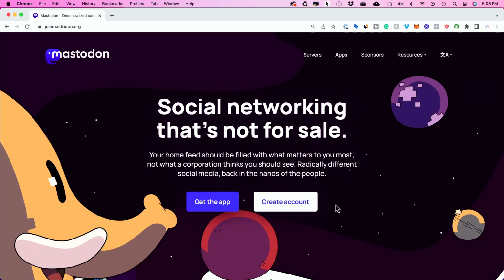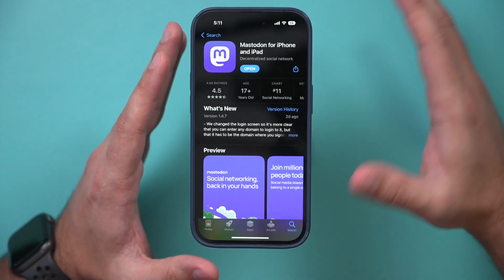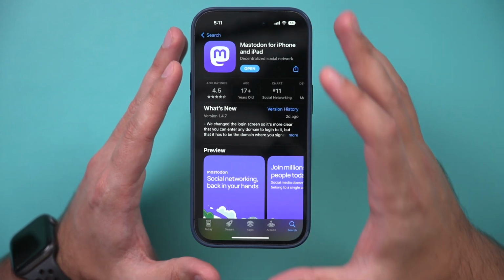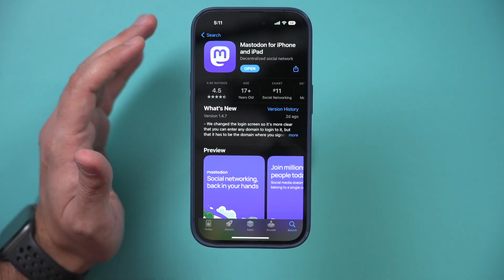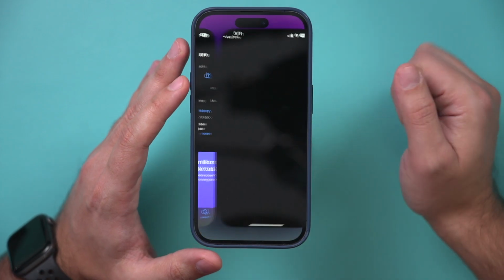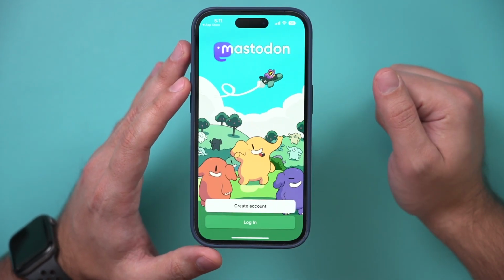And there's a couple of ways to use this platform. One is you could just use the website to sign up, but I'll show you the app here. They have it for iPhone and iPads in iOS, and they also have an Android version that's very much similar to what I'm about to show you. It's a much easier way to use it. If you've ever used Twitter on your phone, this will be very familiar to you. I'm going to go ahead and download this app here and then open it up.